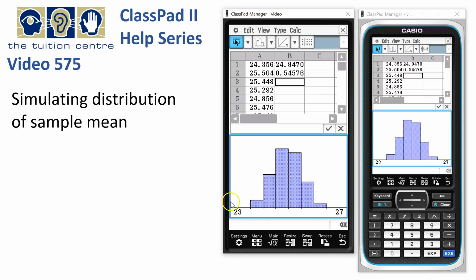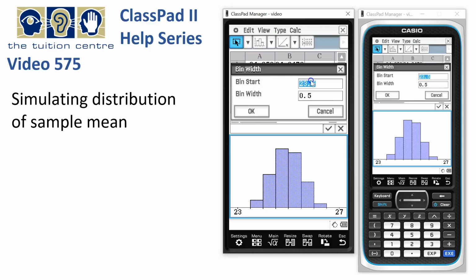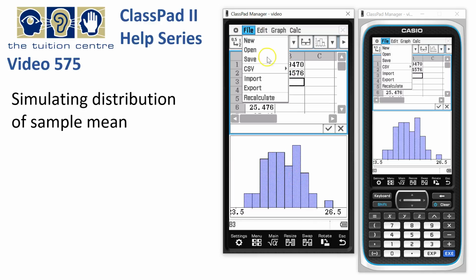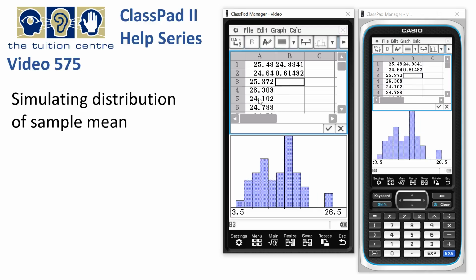A little tip, if you wanted to change the look of this histogram, we can tap into the histogram window and move up to calc, bin width, and here we can actually adjust how many different intervals we get. So maybe we could choose to start at 23 and go in steps of 0.25. Let's see what that looks like. Okay. Not so good. Maybe we were better off with ClassPad's choice. Anyway, we can roll the dice again. File, recalculate. And we get a different histogram again.